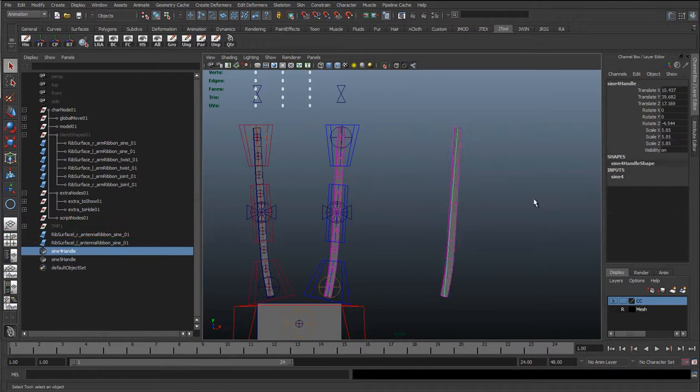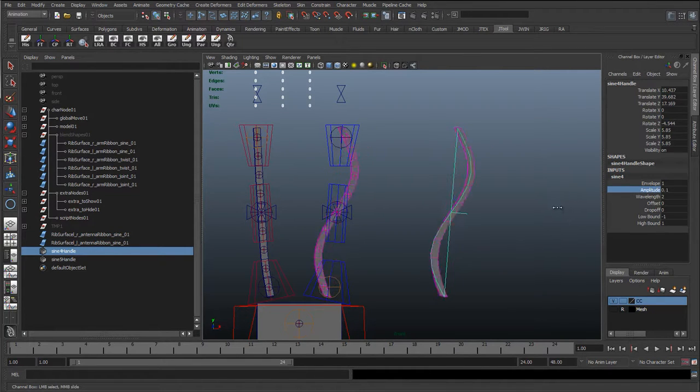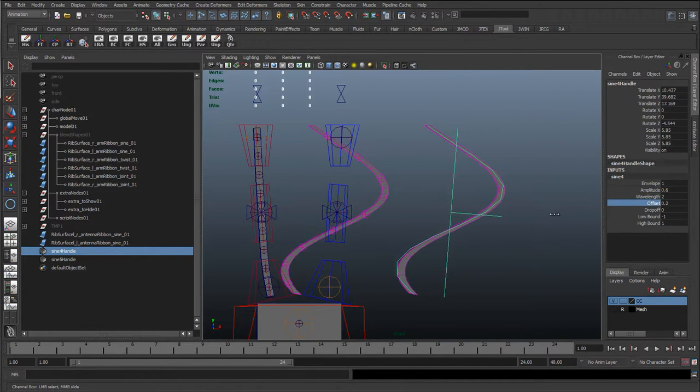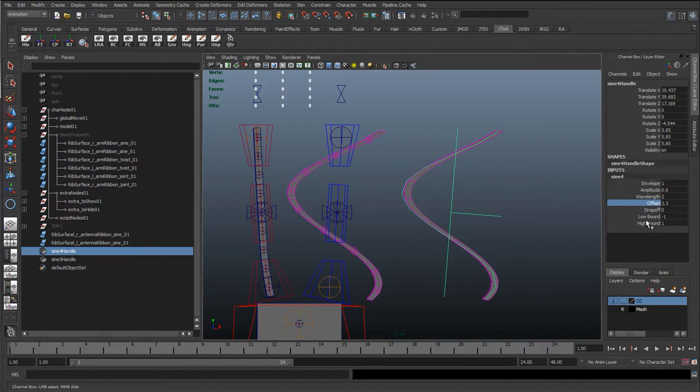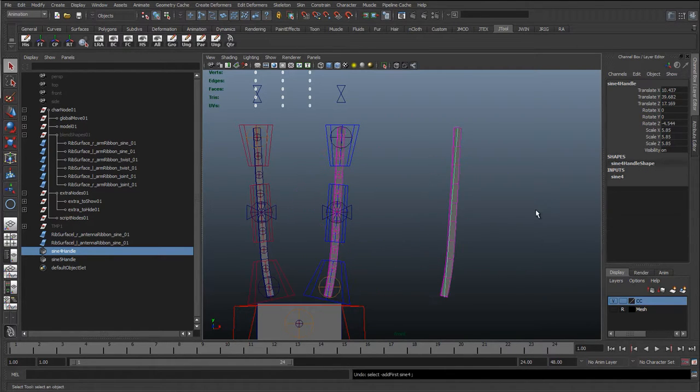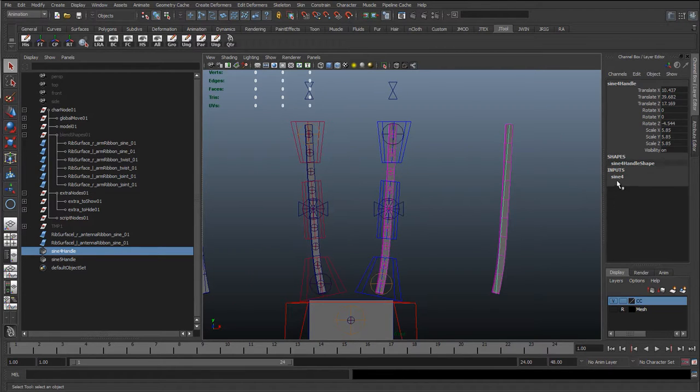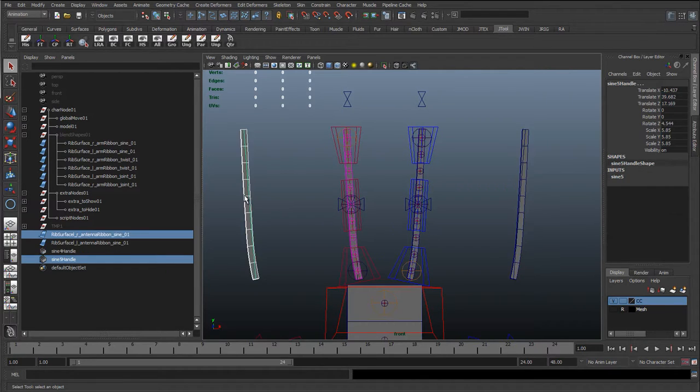We can test these out. You can see the top and bottom of the arms moving, so we want to adjust the drop off. That's looking cool. So I'll just undo all that. Just put the drop off to 1. Do the same on the opposite side. Drop off to 1.